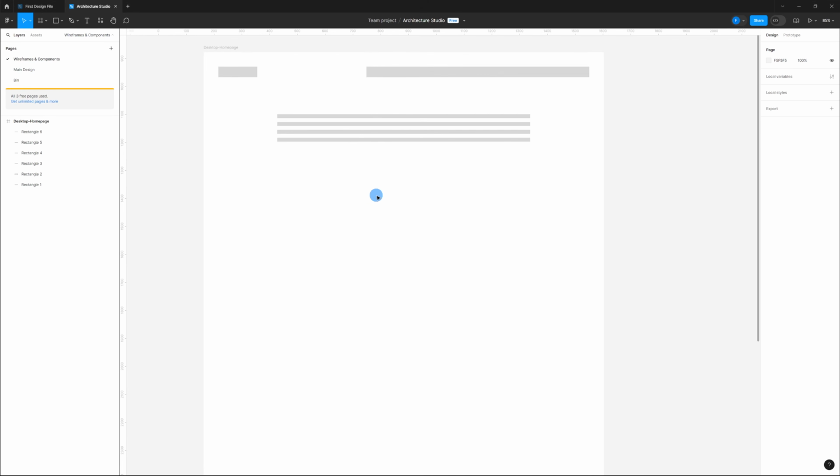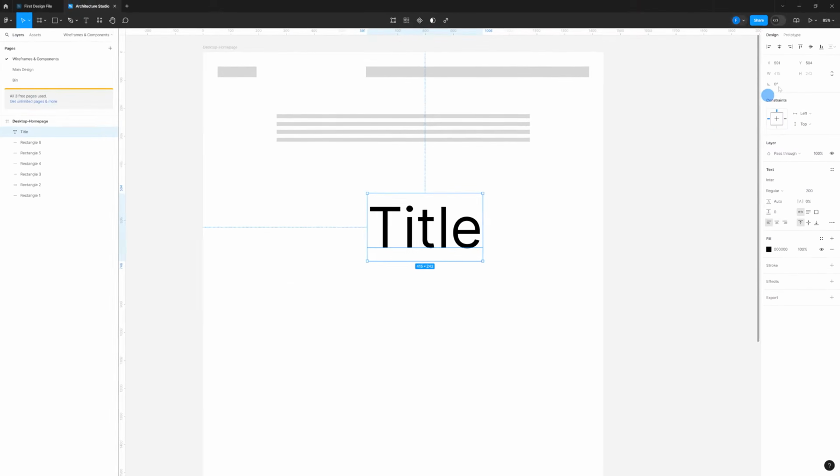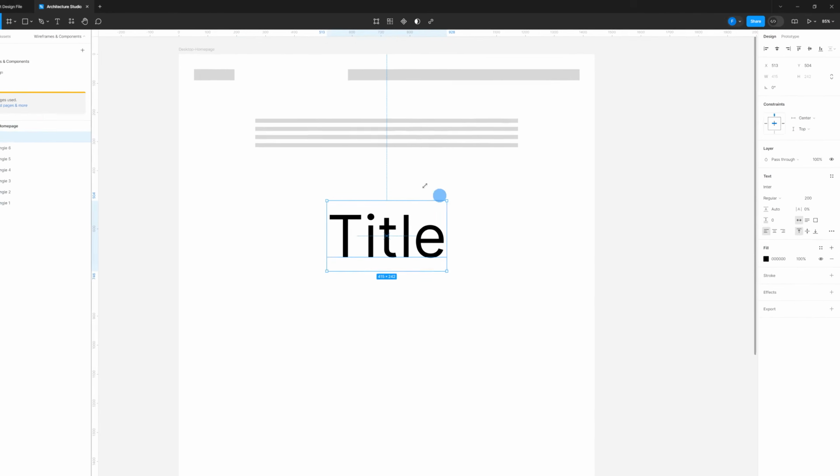Now we'll create a heading title, and this will be a large title that says something like work or projects, because we will display the latest or most important projects of the architecture studio below this title. Since it's just one word, we can actually write it. As a placeholder, we will write the title and set it to 200 pixels for now, then center it. Something like this is fine.